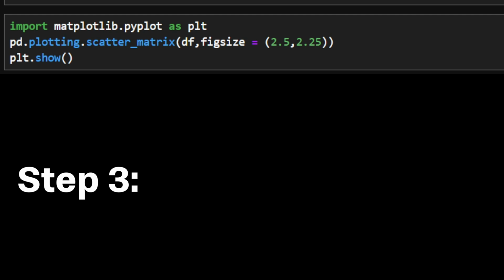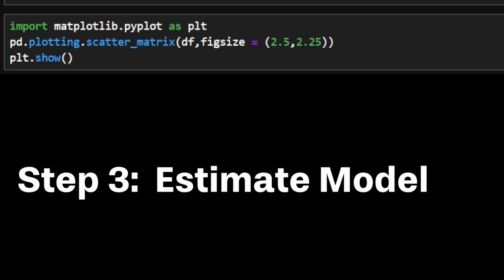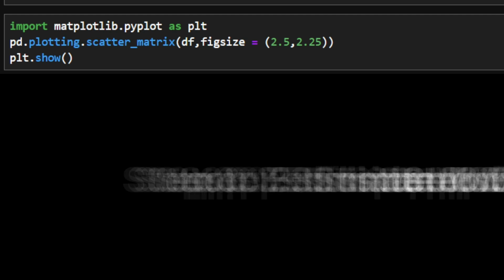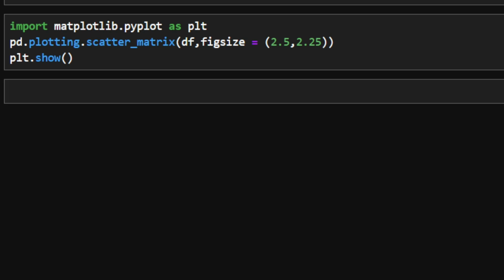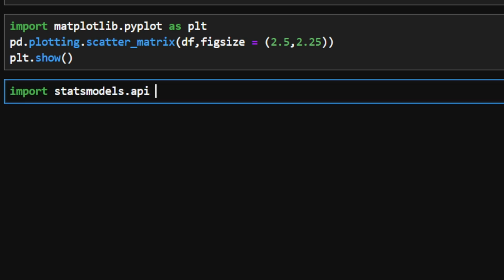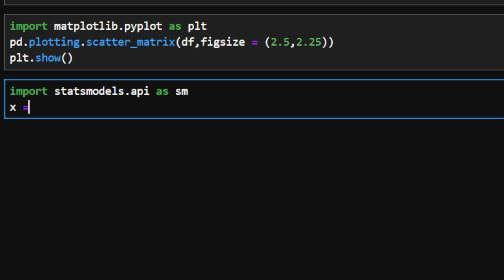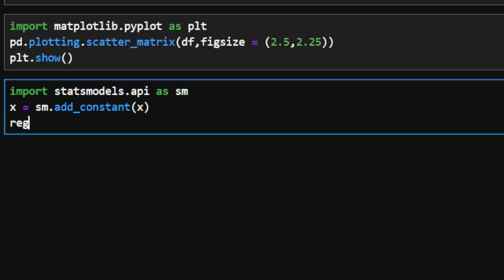Now, if we feel comfortable, we can proceed with estimating our regression model. There are multiple libraries to do so. For traditional regression, though, I really like using the Python module statsmodels. With statsmodels, if you want to add an intercept term in your model, you will first need to add a column of ones via add constant.